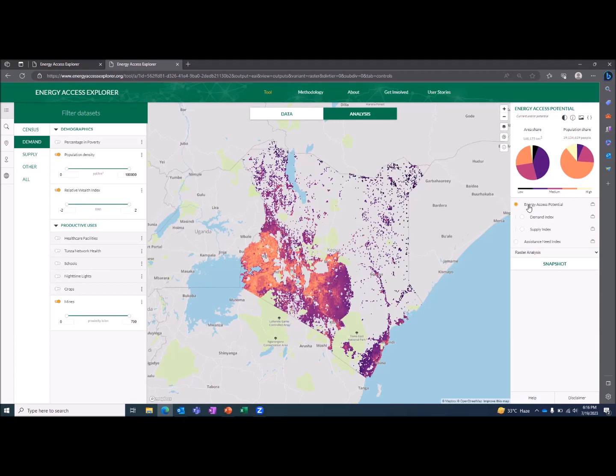This is the energy access potential. That's just one of 4 indices that are available in the Energy Access Explorer. The energy access potential is looking at both the supply and the demand sides. So we sometimes call this the low-hanging fruit. These are the areas that have the most promising potential on both demand and supply for electrification in the short term. We can also break that down into its 2 components.